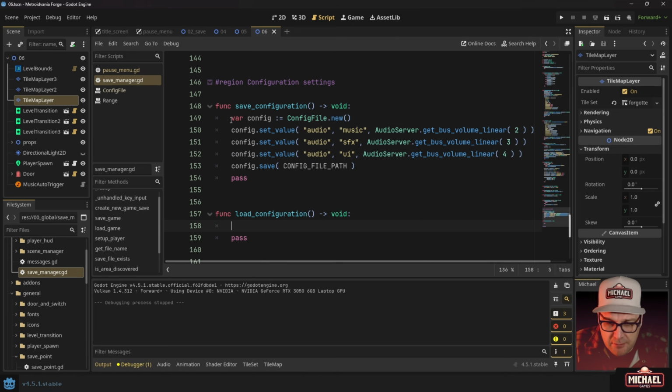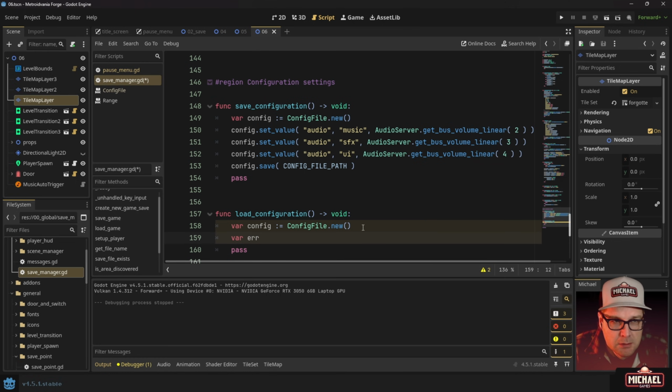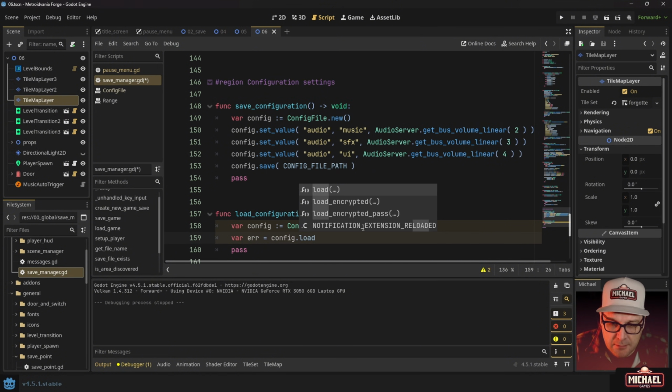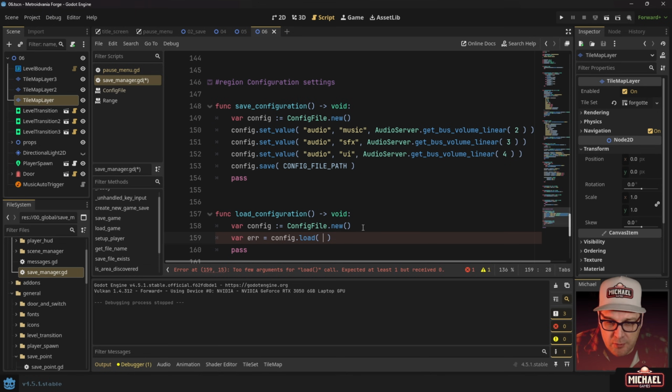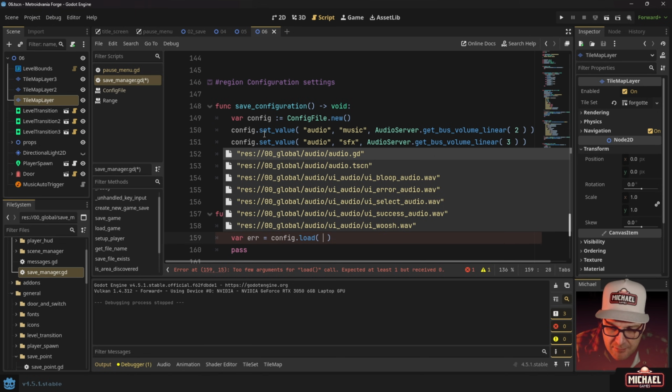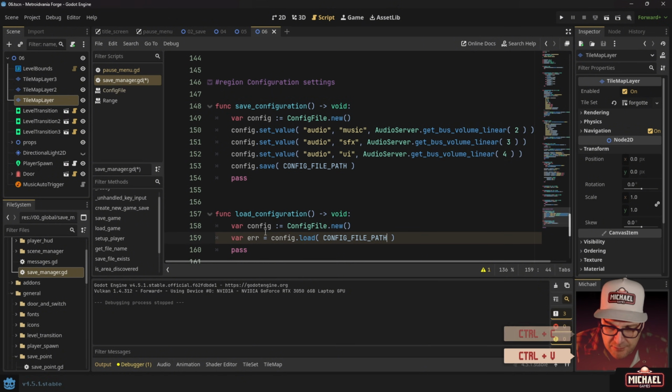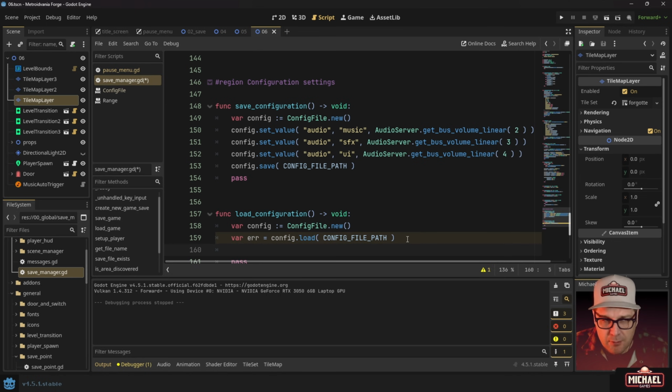Okay, this first line here, we can copy that and paste it. And then here's what we're going to do. I'm going to make a little line. We say var err equals config dot load. So there's a load. And then what we want to load is the same path we're saving to, right? So this config file path. So create a new config instance. Try and load a config file from that path. And then we're just going to do a little check in here.